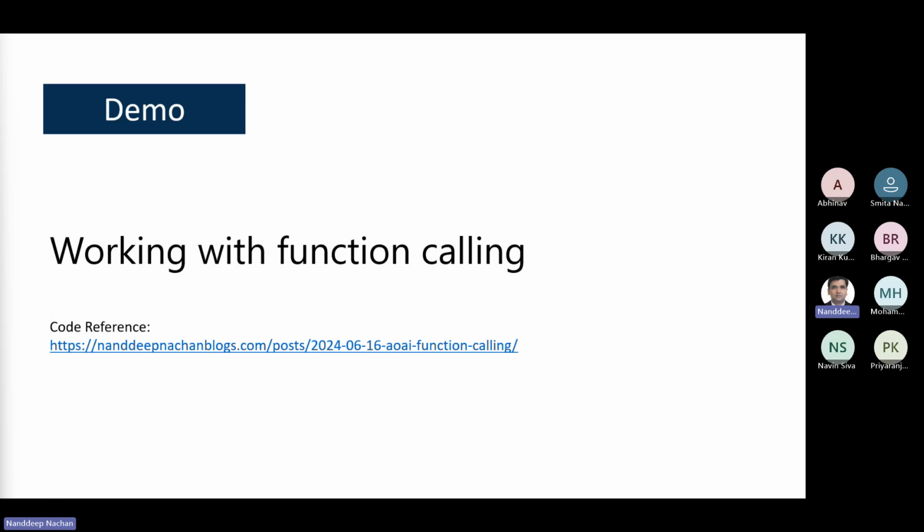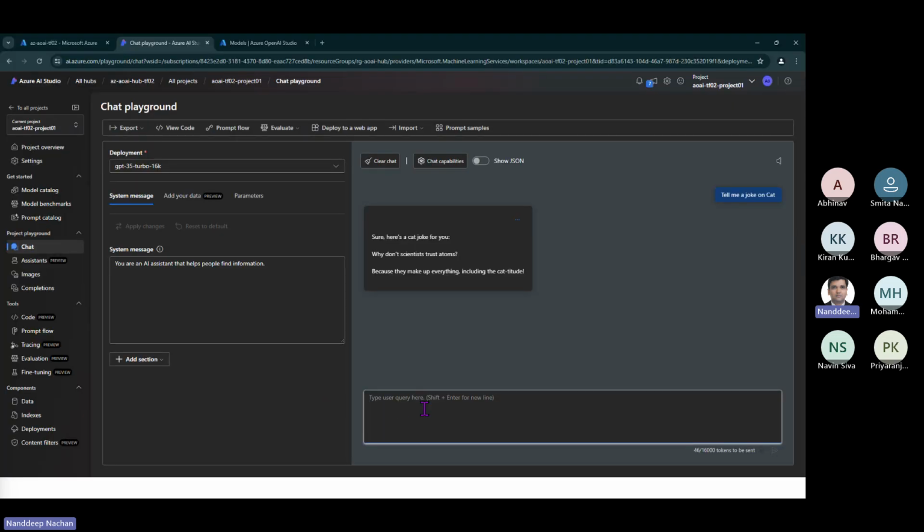All right, so with that, let's get into the demo and see how it works. Again, I do have this code reference, which is available on this blog URL. So what we are going to do is ask any of the models, let me just go there and ask, what is the stock price of Contoso?